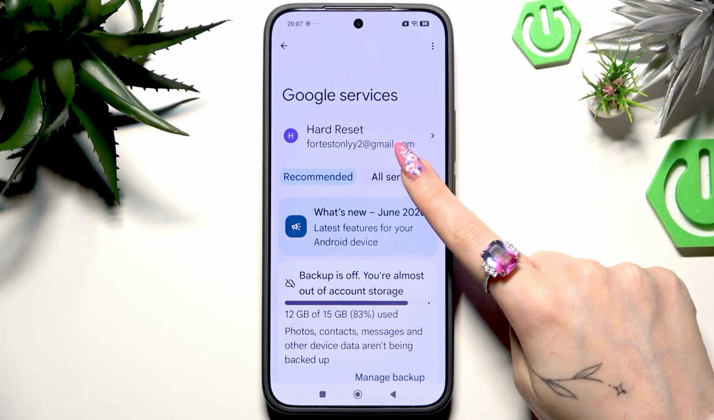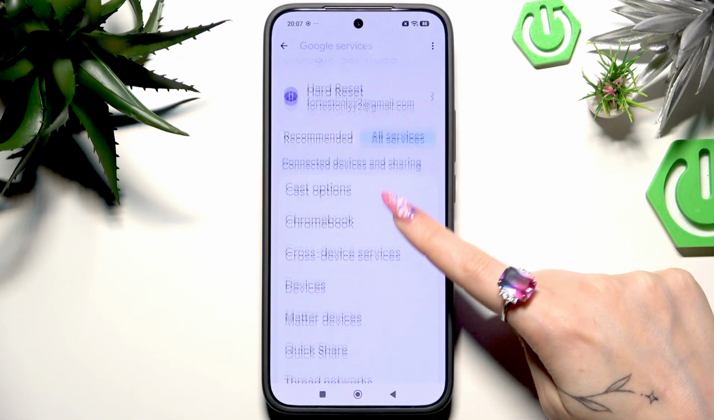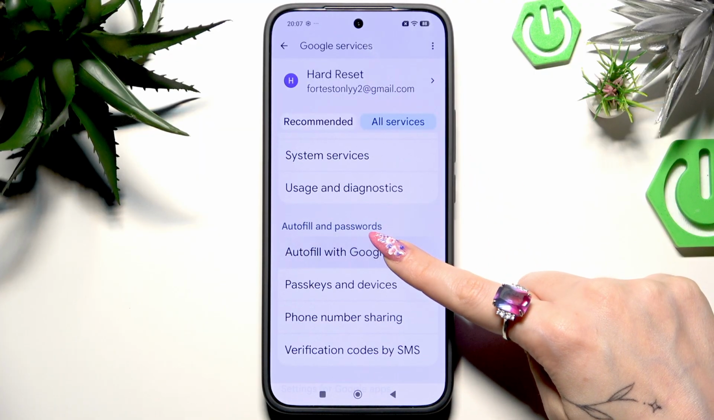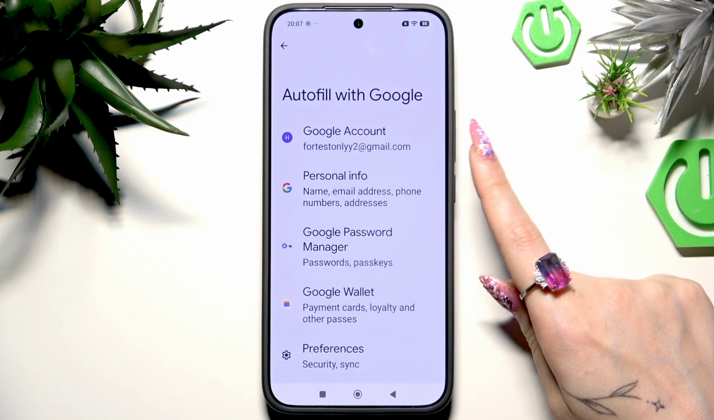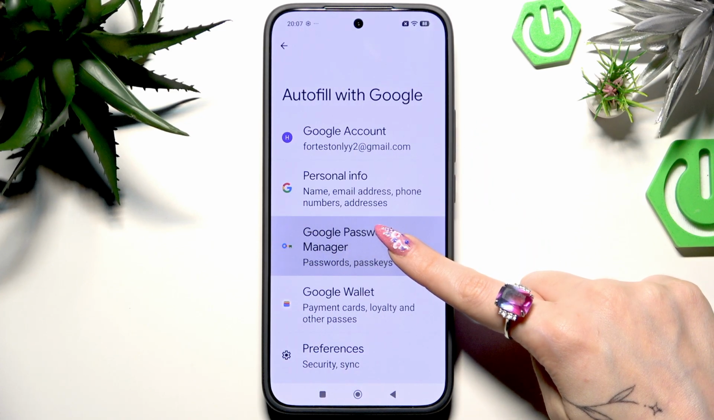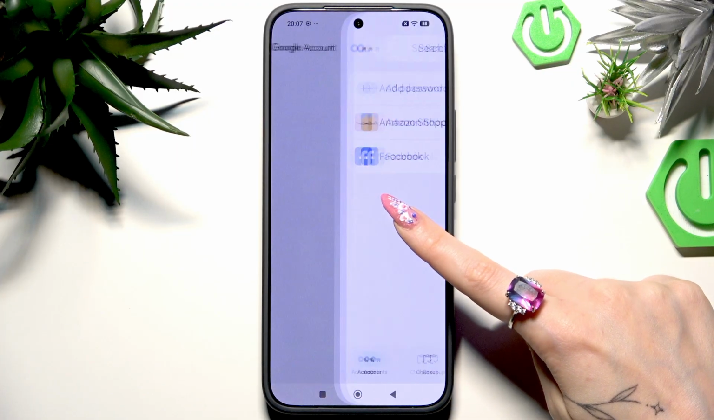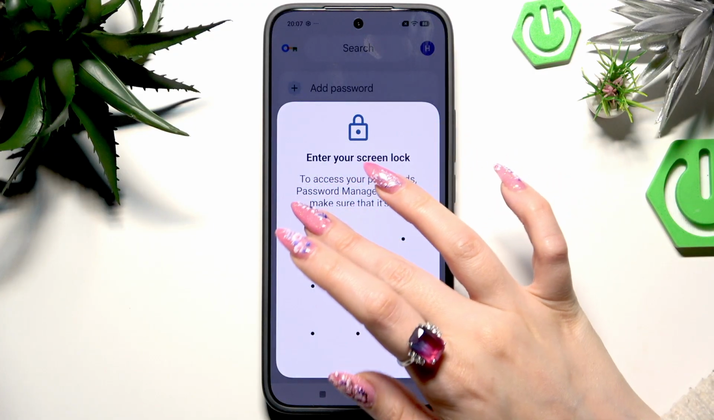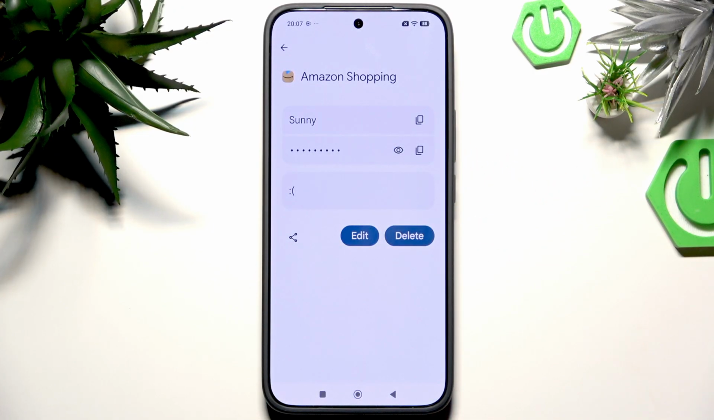Now tap on All Services. Scroll again and choose Autofill by Google available here. Now select Google Password Manager. Click on any password you want to edit and enter your screen lock.